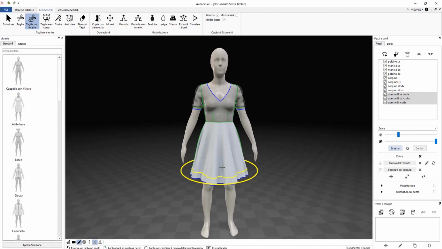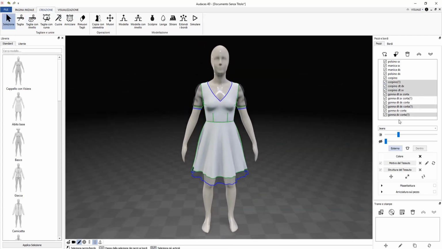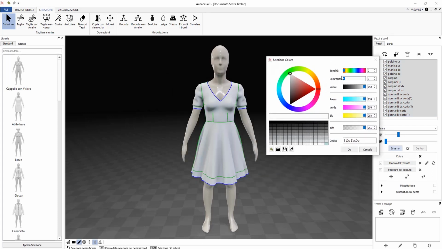For modifying this dress, we will create a ruffle in the skirt. We use the Cuts with Ring tool and create the cut for the ruffle. To change the color we need to select all the pieces on the list. And then, clicking on the color button we will see the color window. So now we choose the one we want to give to the garment.